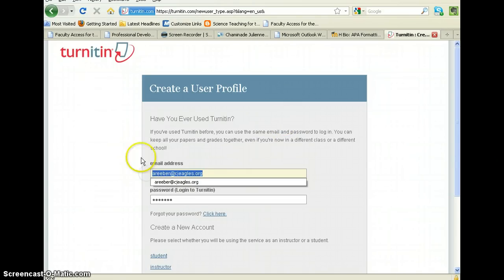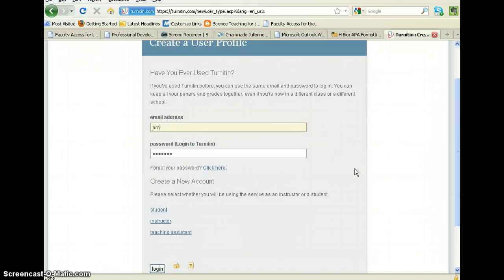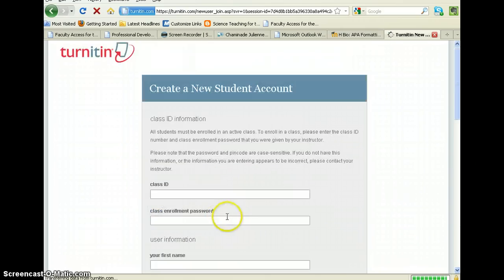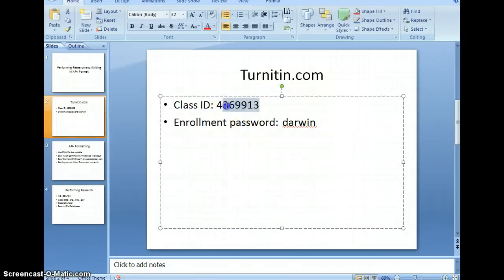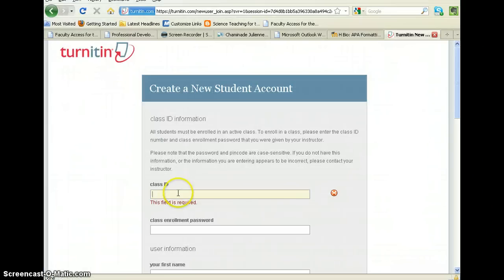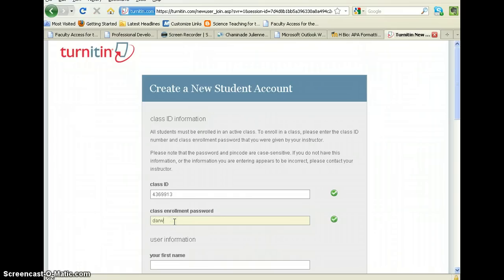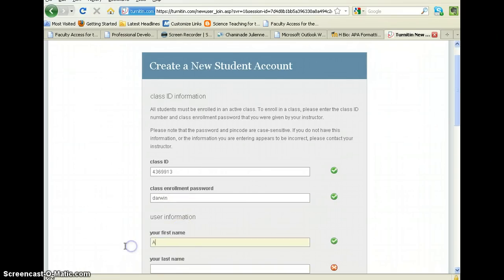And I'm just going to put in my home information. I'm going to click Student. Class ID, well, I just showed you that. The class ID is right here. Enrollment password is Darwin. Put in my information, if I can spell it right.